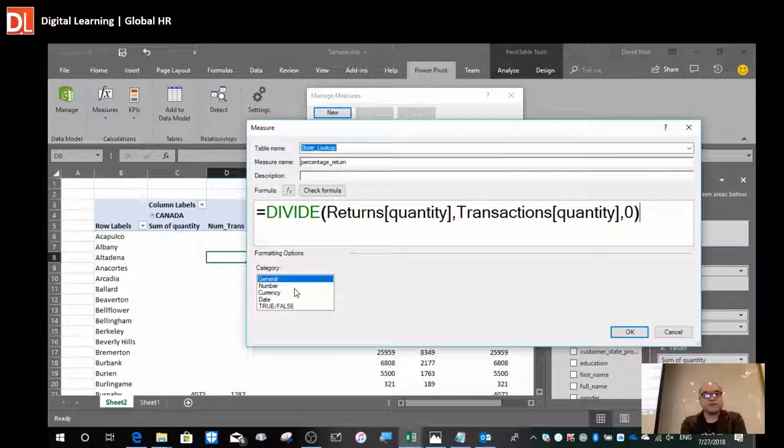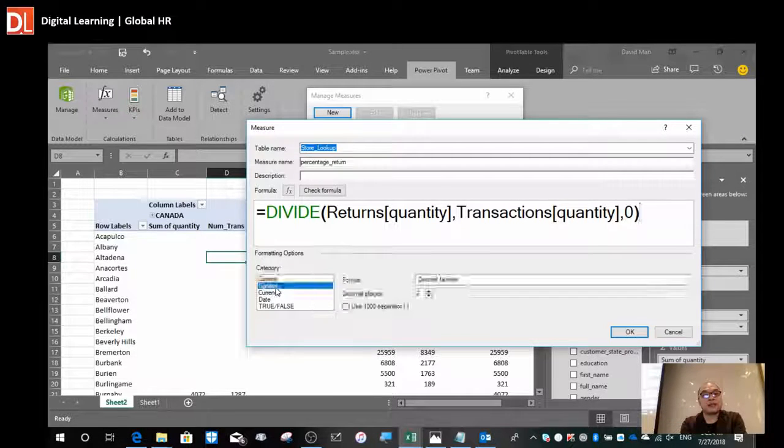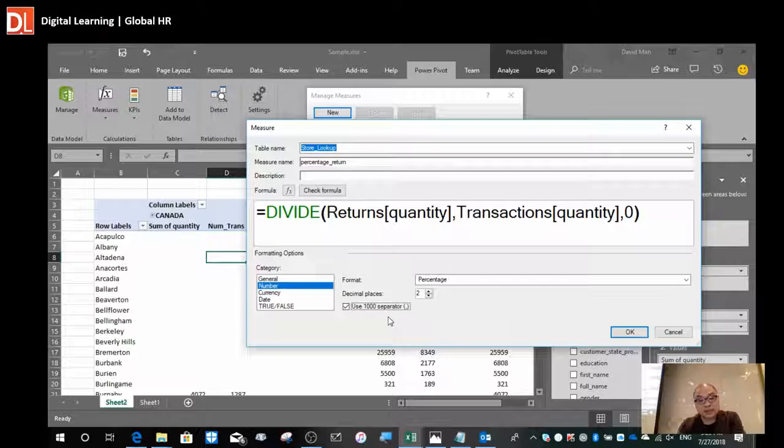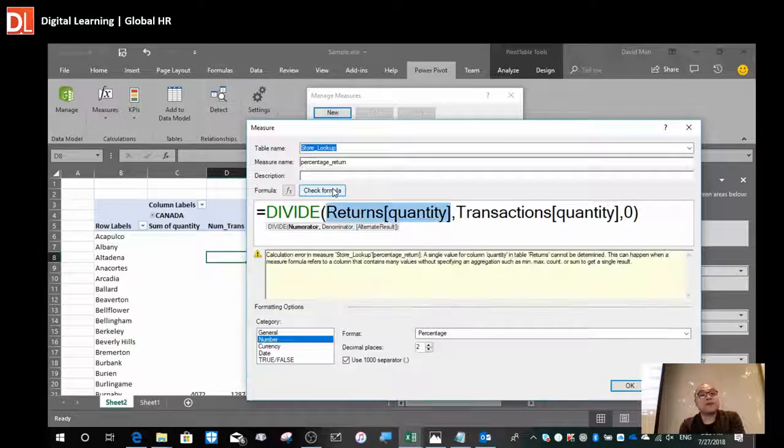And also for the format, I would like it changed to what? Number. And the number should be percentage, correct to 2 decimal places. If you would like to have the 1000 separator, just do it. Also, before the actual calculation, you may take the option called check formula, to see whether there is some error or not. And finally we got it: wow, error.